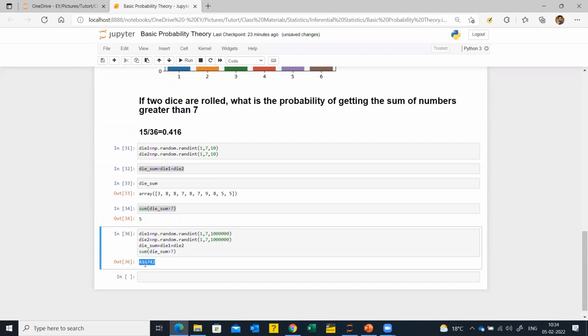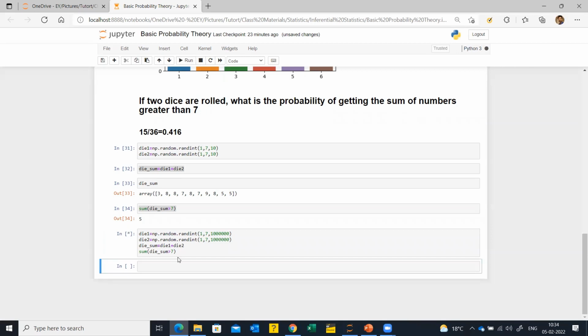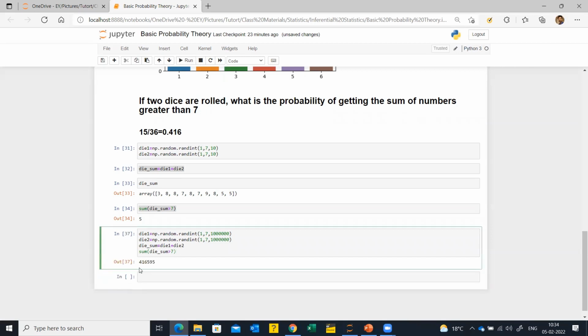See, the answer you are getting is 416742, and the number of instances you have is 10 million. If you divide this by 10 million, you'll get somewhere around 0.4167, which is very near to your 0.416, right? Each time you run this, you'll get a different answer because we are not using a seed here right now. But the answer is going to be close to 0.416.